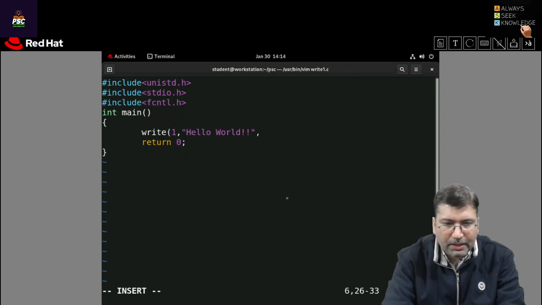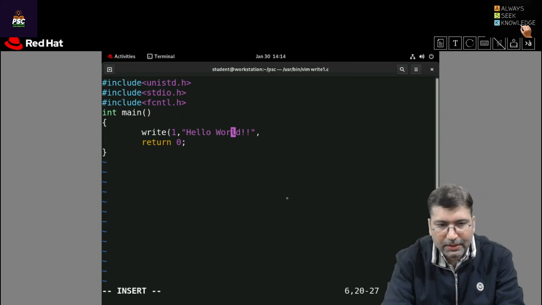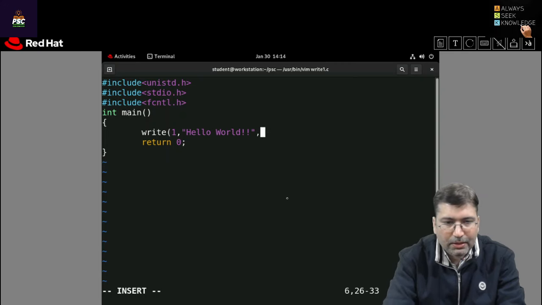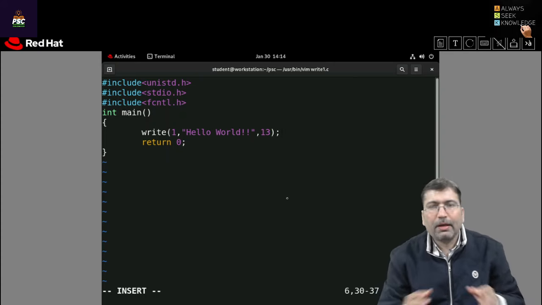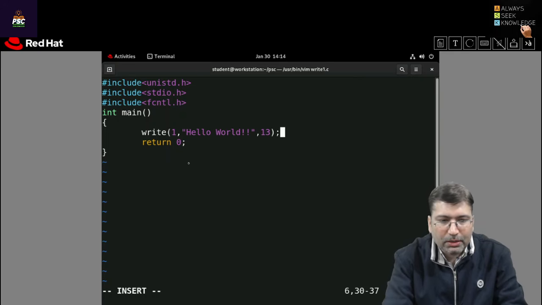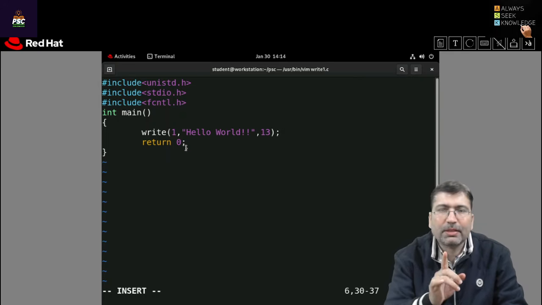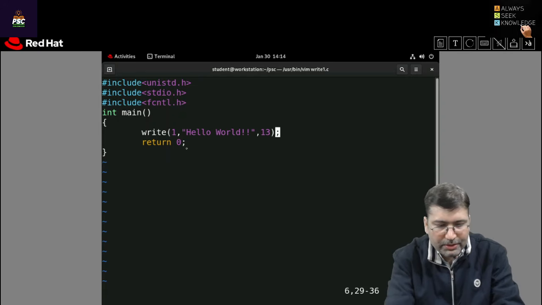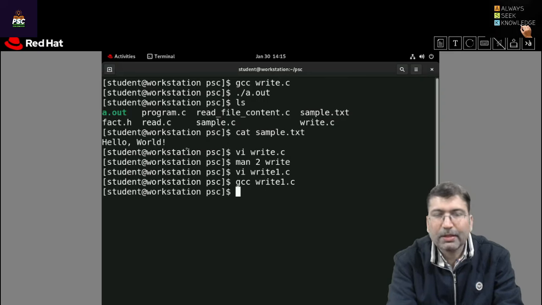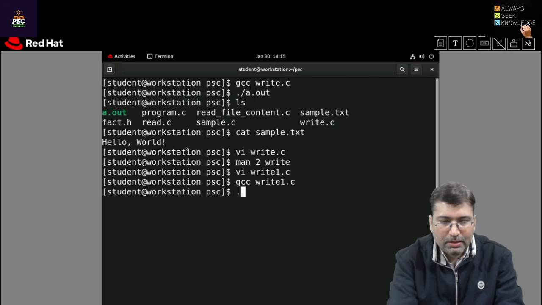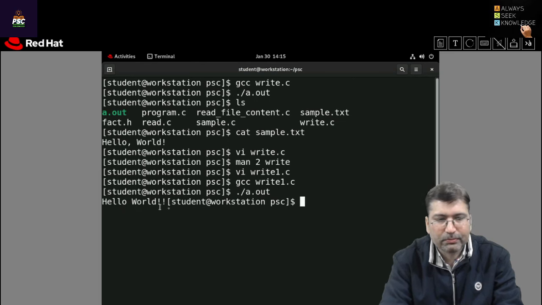And how many characters are there? I want to count this: 5, 6, 7, 8, 9, 10, 11, 12, 13. So I write 13 characters here. This is my code: I am writing hello world on file descriptor 1, which is associated with the screen. Let's check what happens. If I run gcc write1.c, it is working fine. Now executing it, it is printing hello world. I hope you are getting it.